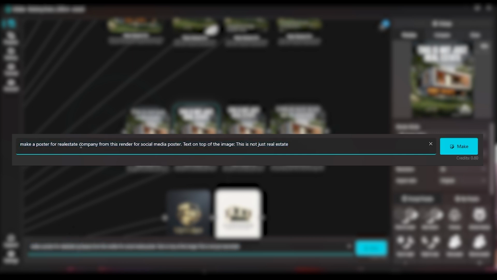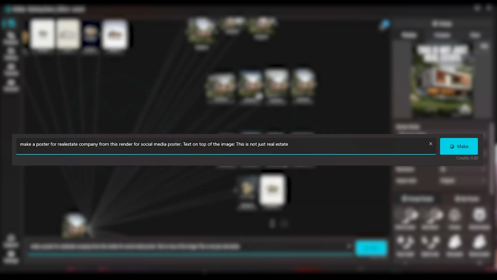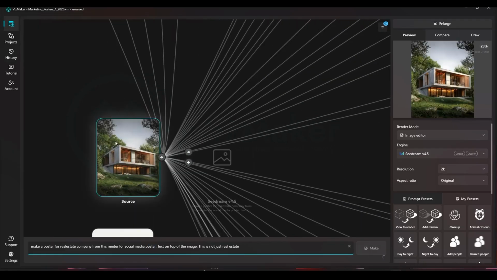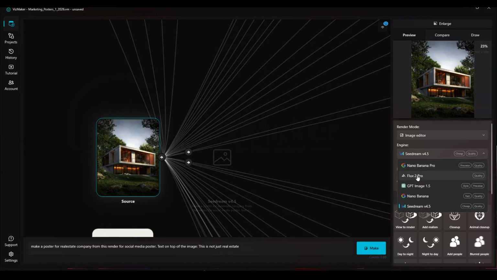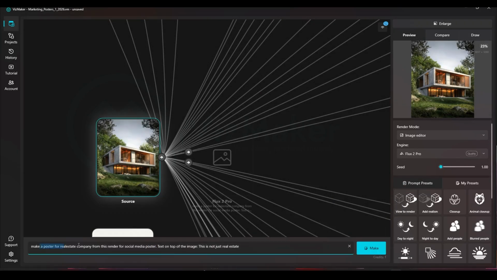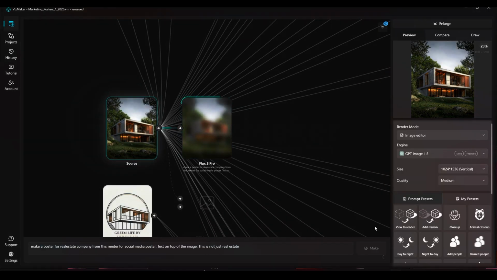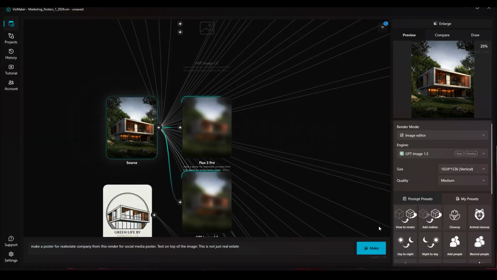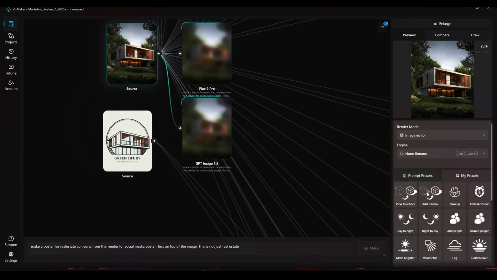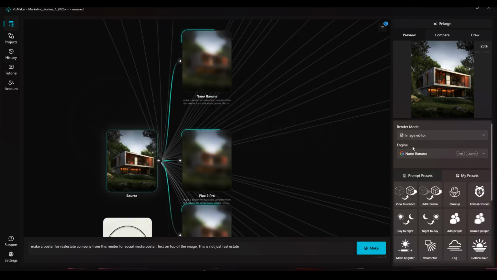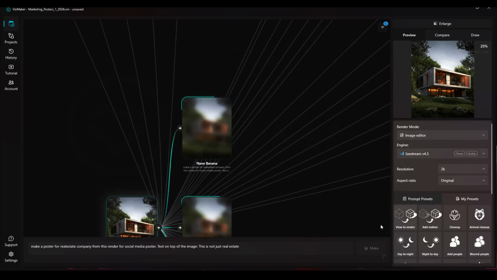I will select real estate company for this render for social media posters, text on top of the image. Okay, so I'm selecting the source, I'm selecting different engines and simply using my prompt. Okay, I'm clicking make, then I'm clicking GPT, also make, then I'm selecting NanoBanana, nothing changes here, clicking make, and I'm selecting Seedream, and then I'm of course selecting make.